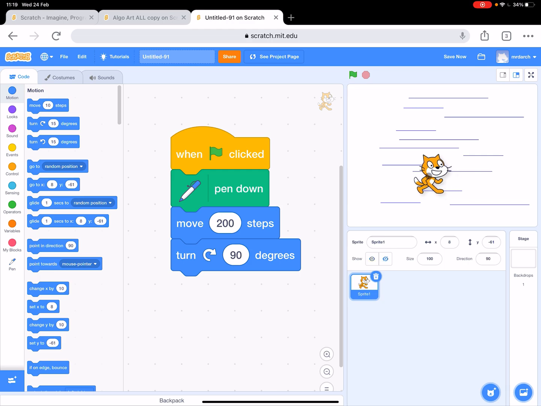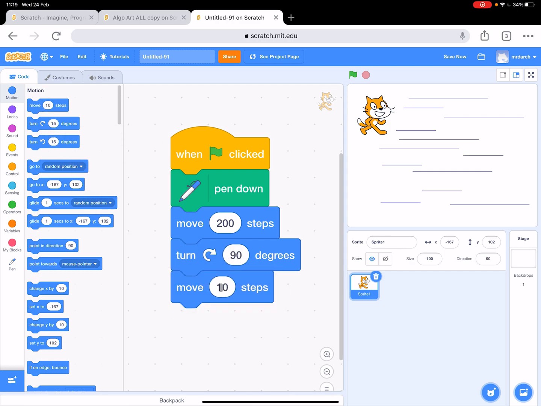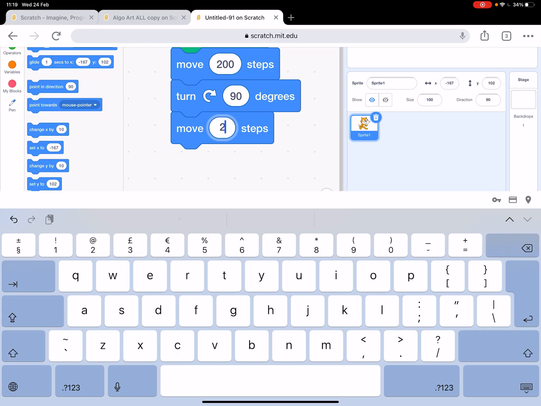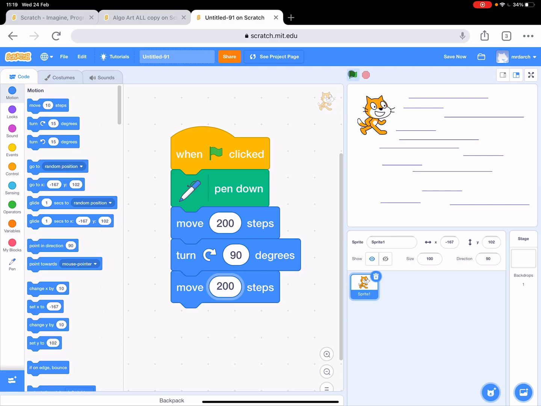So Scratch now, let's see, is going to move 200 steps and then turn 90 degrees. And I'm going to ask Scratch to then move another 200 steps. And what we should see is Scratch draw a corner. Can you see we came along here and then down here?